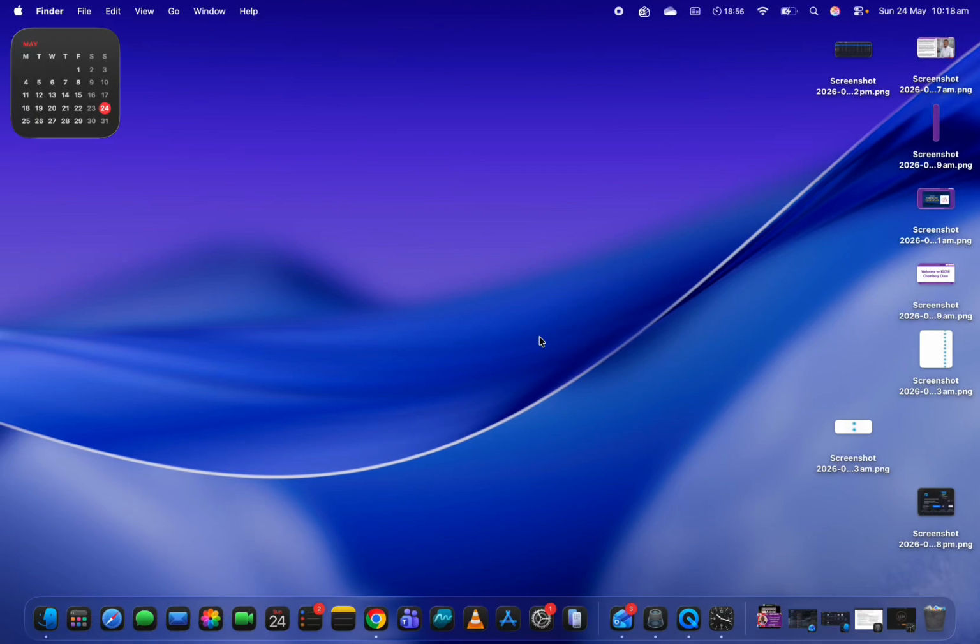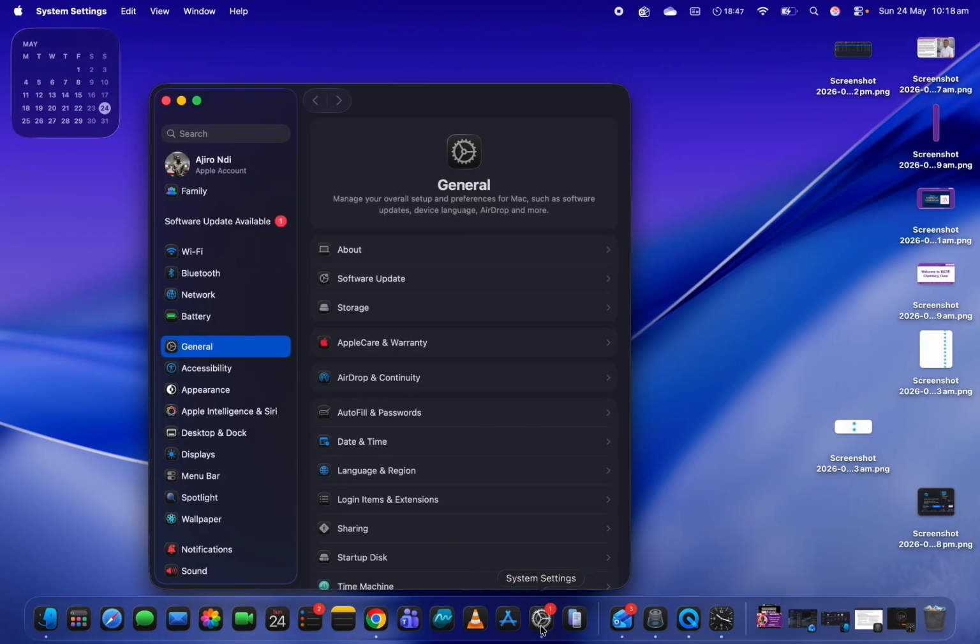Welcome to the MacBook series, and we're still on the system settings. So I'm going to click on my system settings right now. Now, if I click on my settings, there are some things I want to talk about right here.